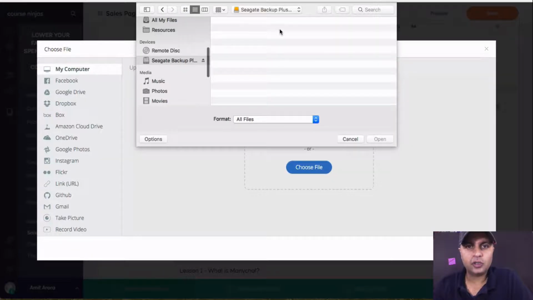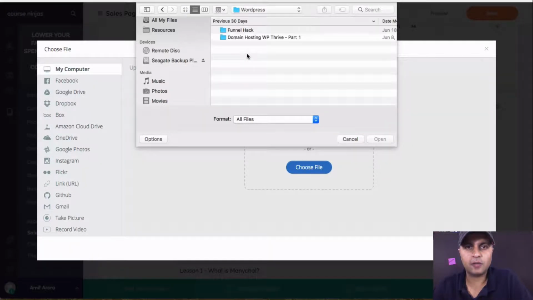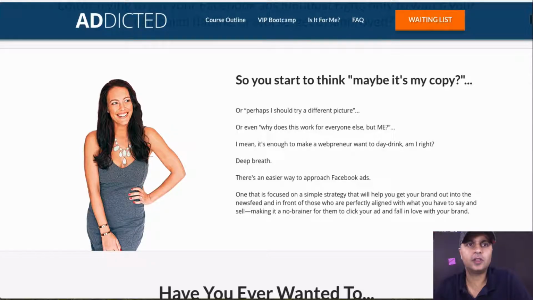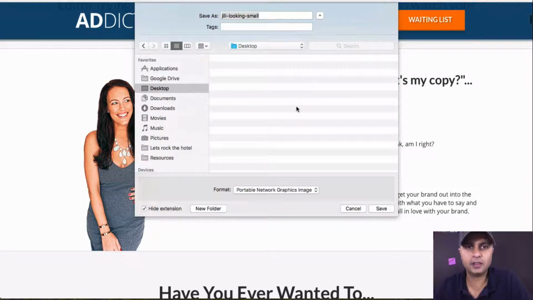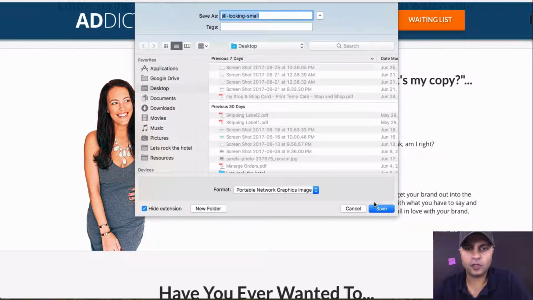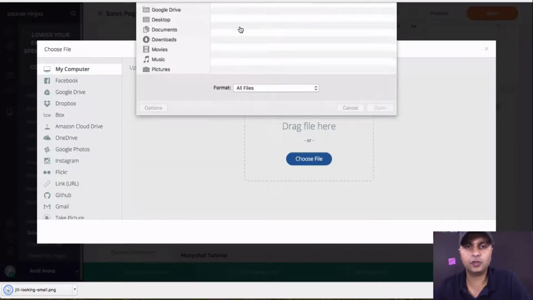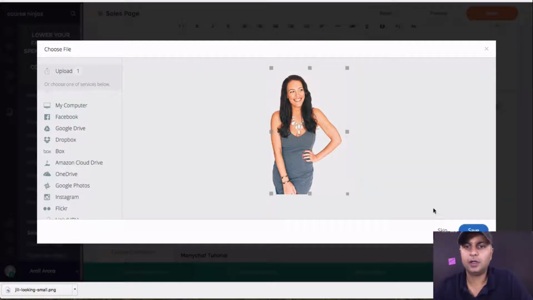Yeah, I'm not sure where I saved that image. Let's see if I can try one more thing here. Funnel hack. Okay, let me just get this image. So I'm going to right click on it, save image as, and we're just going to put it on our desktop for now. And now I can just choose file, go to desktop, Jill, and save.